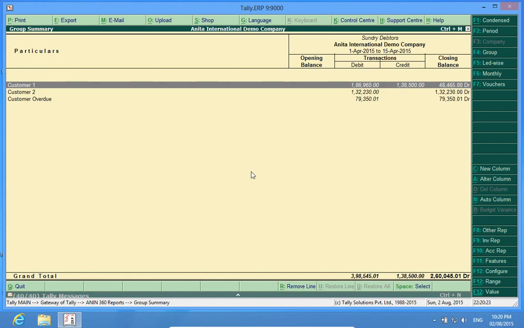I hope this customization will enhance your Tally experience.